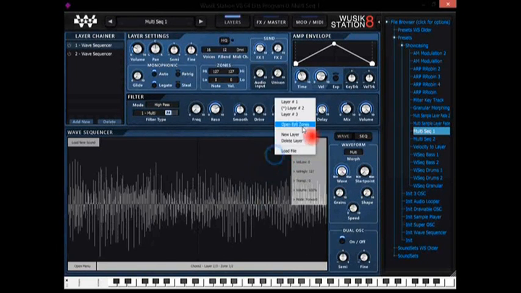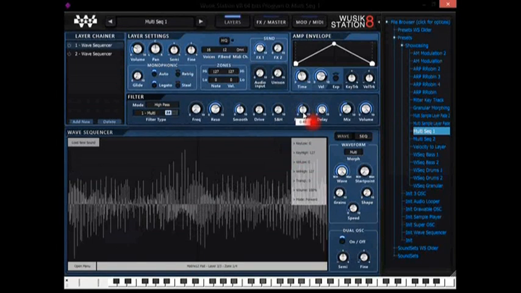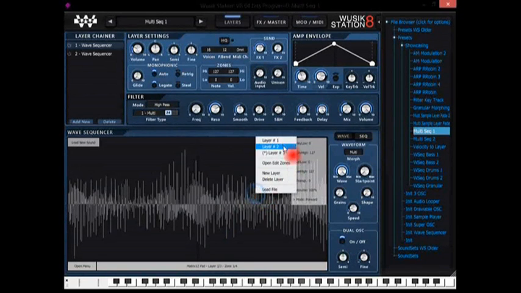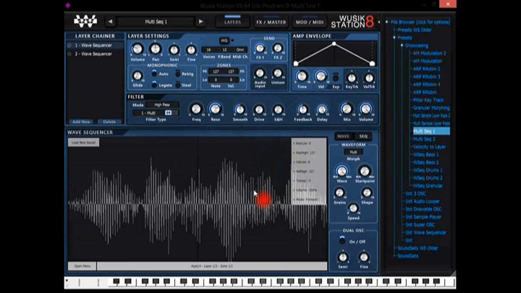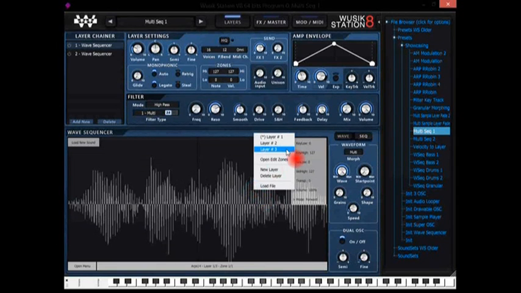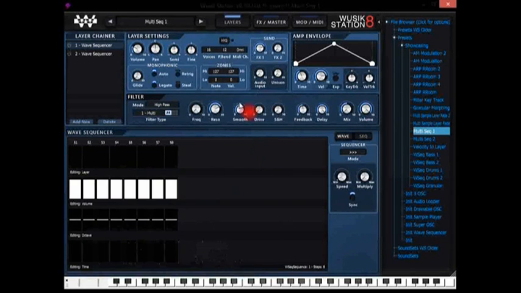So here on sample player I have 3 layers. Each layer is a full sound with multiple zones. It's not just one wave file. So each layer is actually a set of files, is a multi-sampled sound, and I can select which layer is going to be played. So on the wave sequence here, I'm going to have layer 1, layer 2, layer 3.